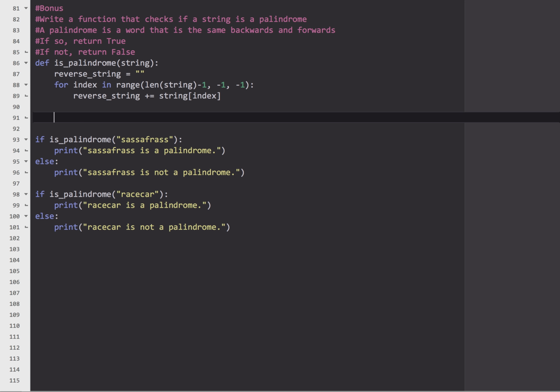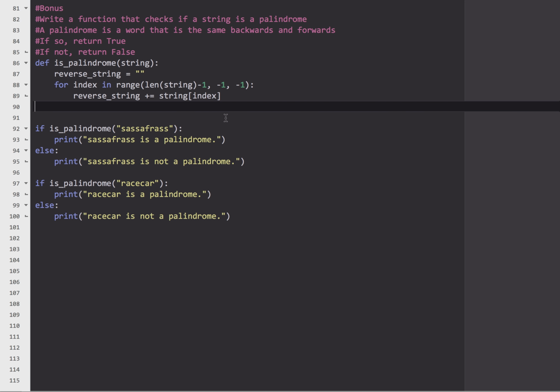So what this will do, okay, if you haven't seen this structure before, I'll walk through it real quickly. So index in range, so the length of the string. So in the case of sassafras, 1, 2, 3, 4, 5, 6, 7, 8, 9, 10. There are 10 letters. So 10 minus 1 is 9. Because string indices start at 0. So 0, 1, 2, 3, 4, 5, 6, 7, 8, 9. So I want to start at 9, and I want to go this way. So this -1 here means to go this way.